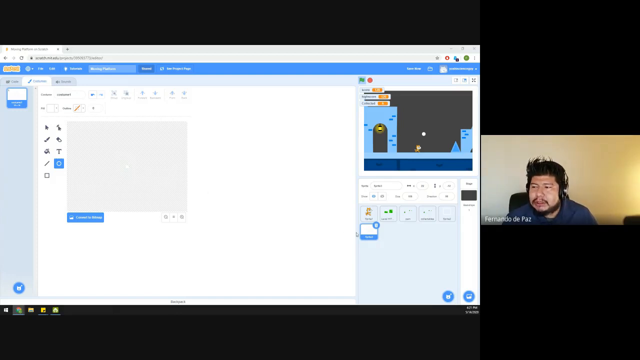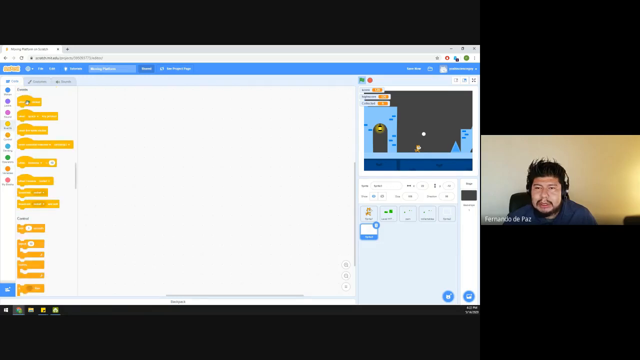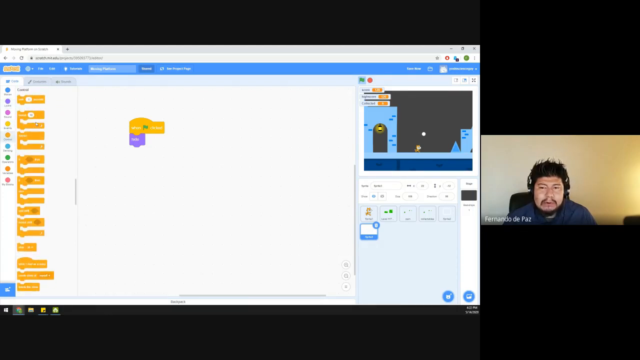The next thing we're going to do, let's go to the code. We're going to program this to make several clones. Those clones are going to be scattered in random positions on the screen. Then, depending on what button we're pressing, that's the direction where the stars are going to move. So of course, we're going to click on the flag. When the flag is clicked, we want to hide the original one. So let's hide this.